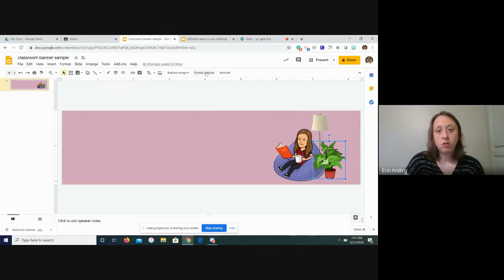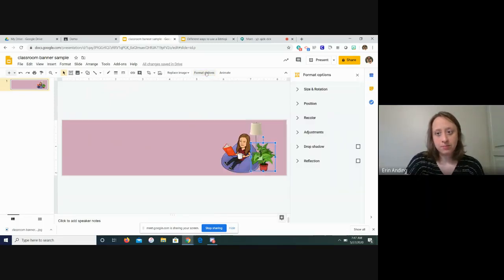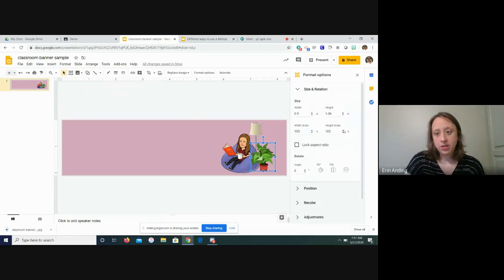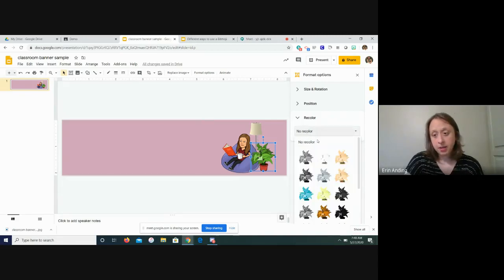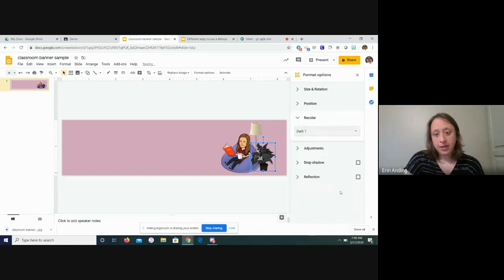Format options. I can rotate it. I can change its size. I can change its position. This one's interesting. I was shocked by this one. Recolor. Right now, there's no color, but let's say I didn't like that. Now, to me, that looks like a perfectly fine plan. But I can change it if I want. Maybe I wanted this to be like a black and white photo. There you go. I can change that.